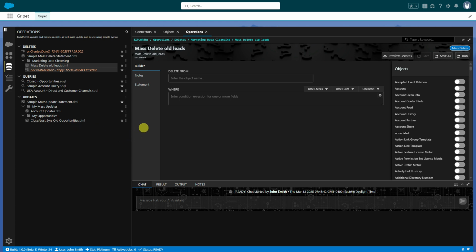That covers the essentials of the Gripet Explorer. You've seen how sections, folders, and items work, how to search, use context menus, including the refresh option, and make favorites. With these options, you can keep your workspace organized and find what you need fast.